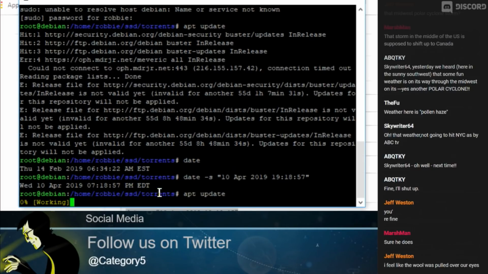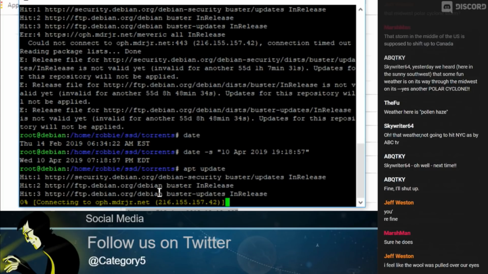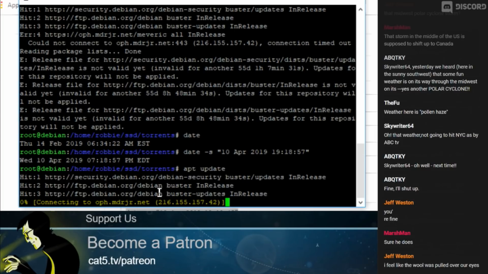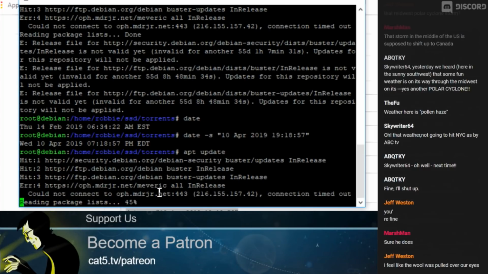Now let's do apt update, and let's see if anything is different. We're still timing out at mdrjr.net. It looks like that server just happens to be offline while we're broadcasting live, and there's nothing I can do about that. I could comment it out if we felt we didn't need it permanently. They may be down for maintenance or something like that. When I say comment it out, you could comment it out of your /etc/apt/sources.list file, or there's a sources.list.d folder where there could be some files residing as well.